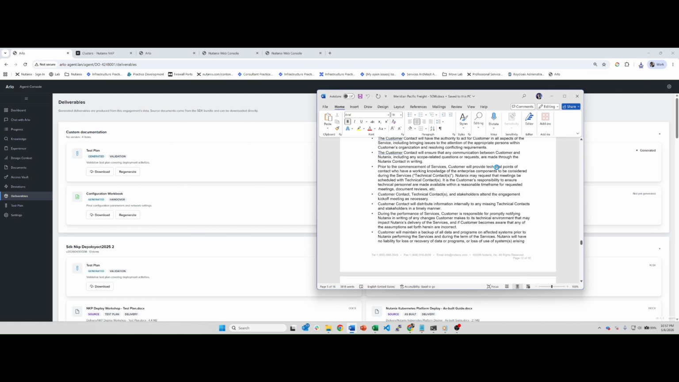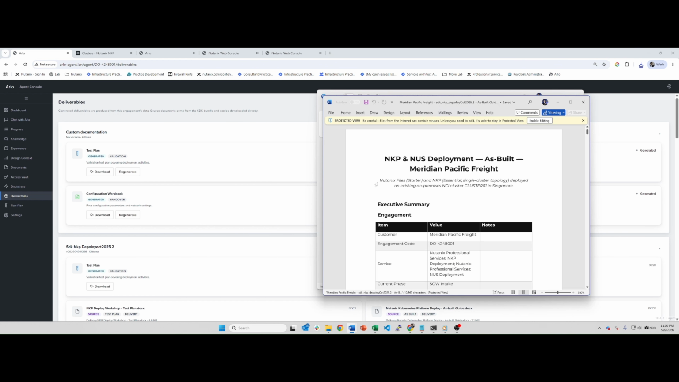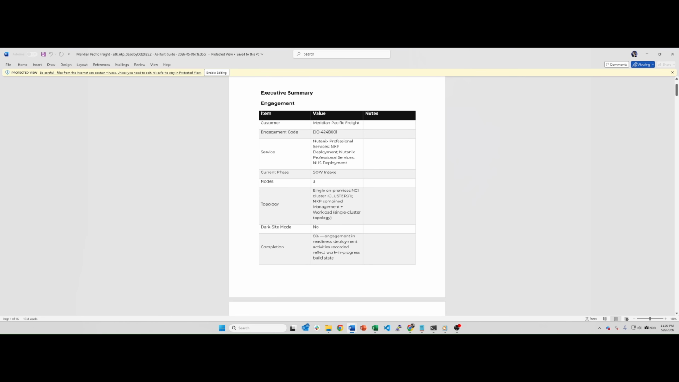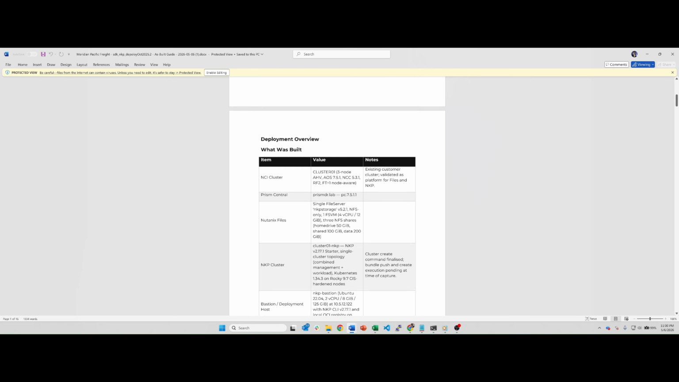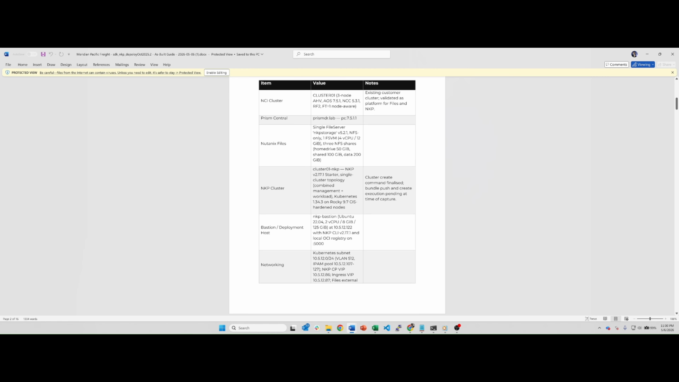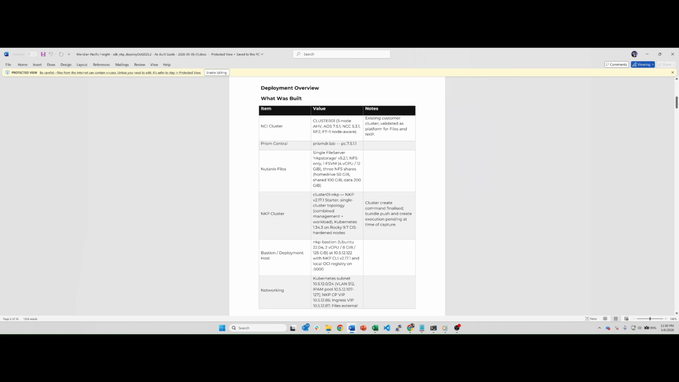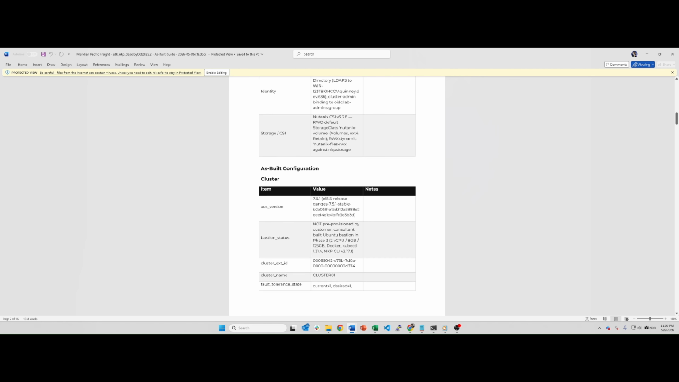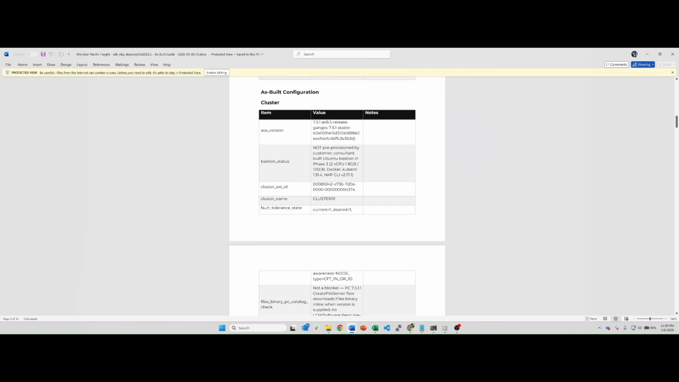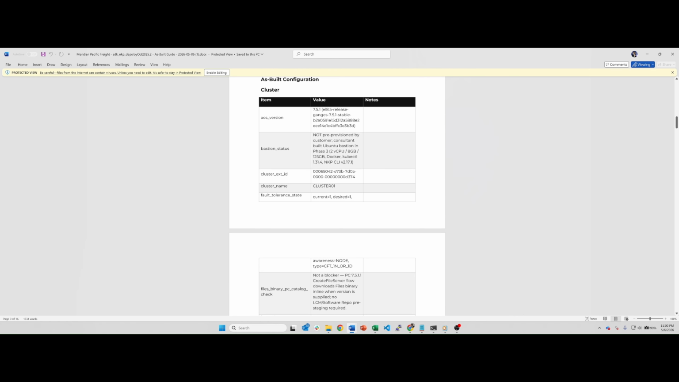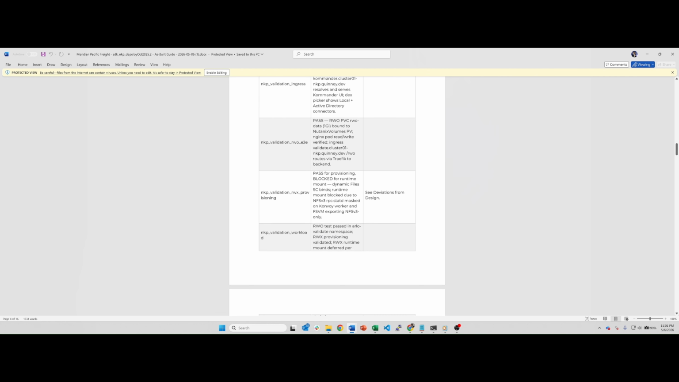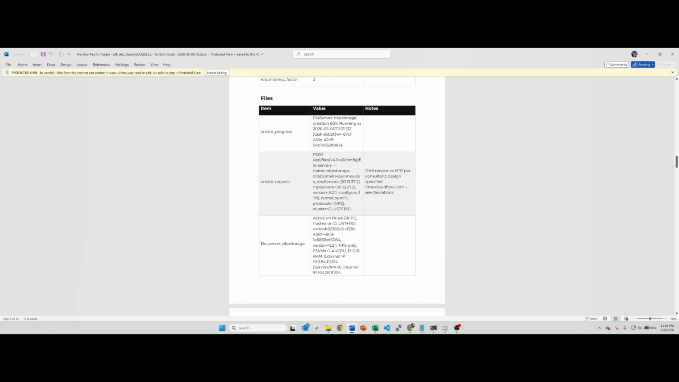Again, this will be a combined as-build document. Yes, finally. Now we have a good as-build document. This will just show the deployment overview. What was created, the software versions, and the fact that we built the Bastion host, the hypervisor, or the NKP configuration, and it also includes the files as built as well.